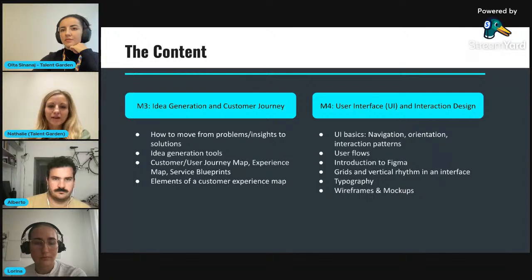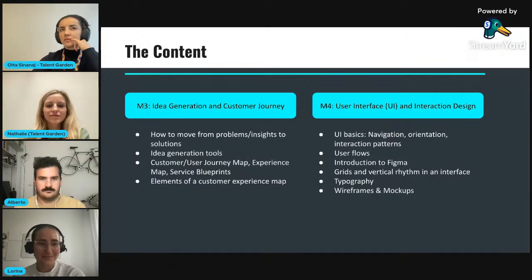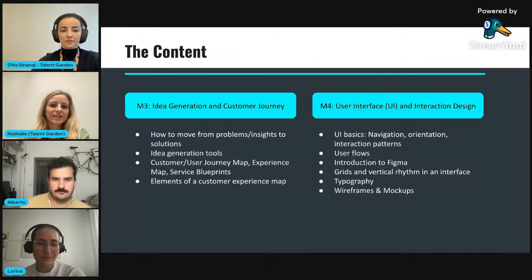Then module 4 will be about UI and interaction design. So as I already mentioned in the beginning, you will start here with diving into Figma, and you will learn about the basics first of all, of course. So even if you have never worked with Figma before, as this is a beginner-friendly course, we will start also from zero. So basic aspects like navigation, orientation, and interaction patterns.